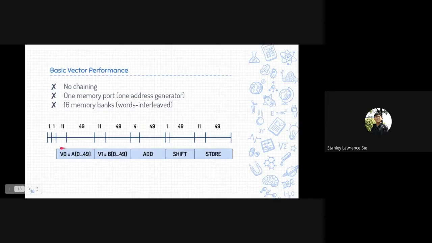On loading of memory address A, the first element will take 11 cycles, and the rest will take 49 cycles, which is just one element per cycle. And the same goes when we're loading the memory address of B, and then when we're doing the add, the shift, and the store. This will give us a total of 285 cycles, which is obviously better than the 1504 cycles before.